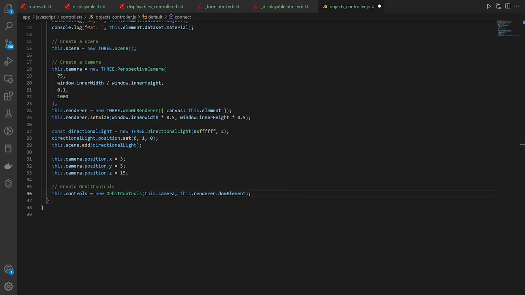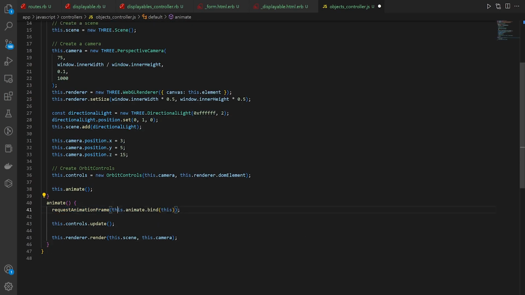We now have our controls. We have our camera set up. The last thing to do here is to once again create our animate loop. And in our animate loop, we just do the same thing we did last time, where we request an animation frame.